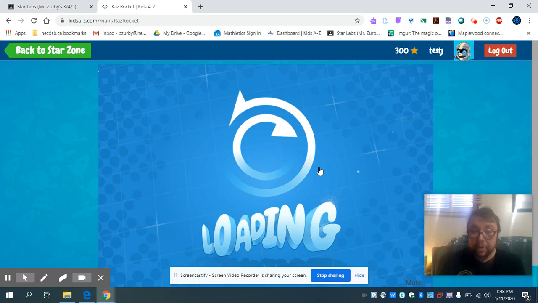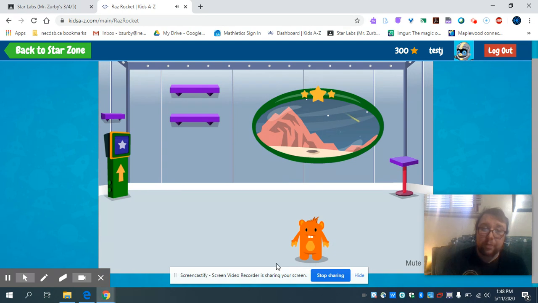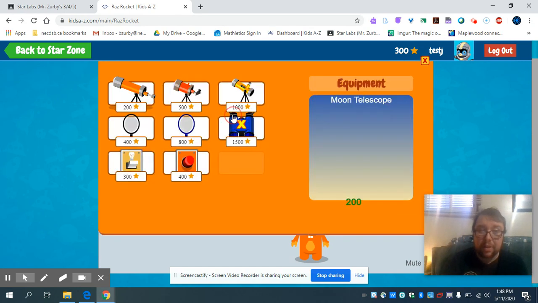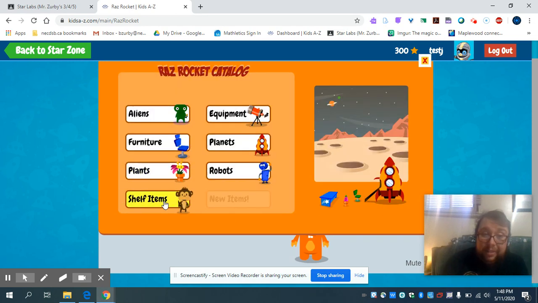And then it's going to load for a very long time. Oh, it was fast today. All right. So here you have the inside of your ship. I bought this little guy. I think he's really funny looking. And you can click on the star here and you can buy all kinds of stuff. So you could buy equipment, you could buy aliens, you can buy plants, robots, furniture. You can customize your entire ship. So that's really cool too.